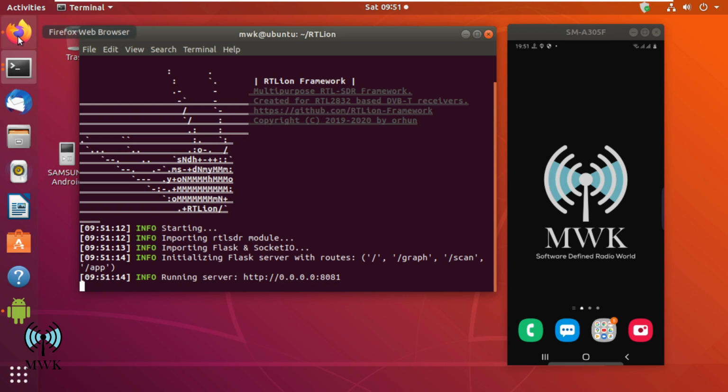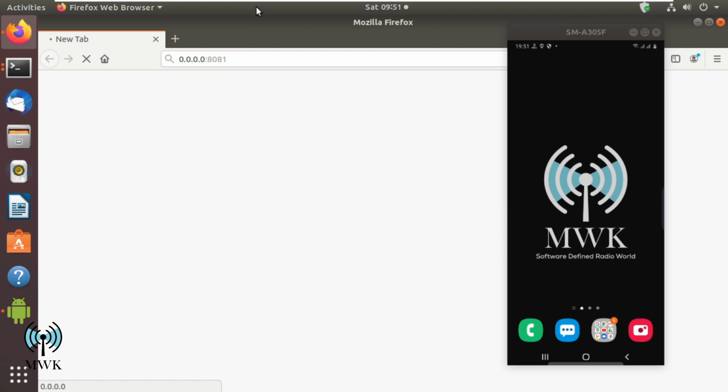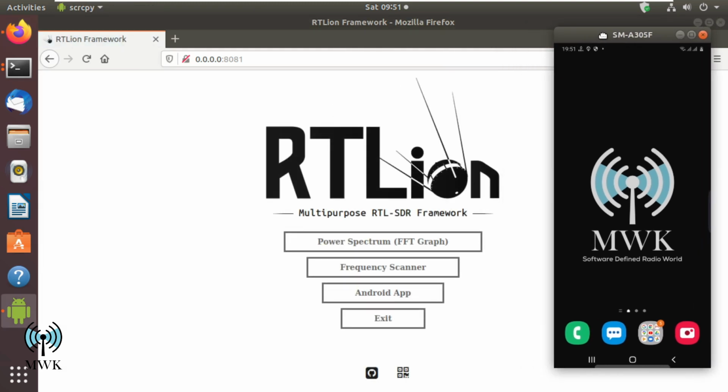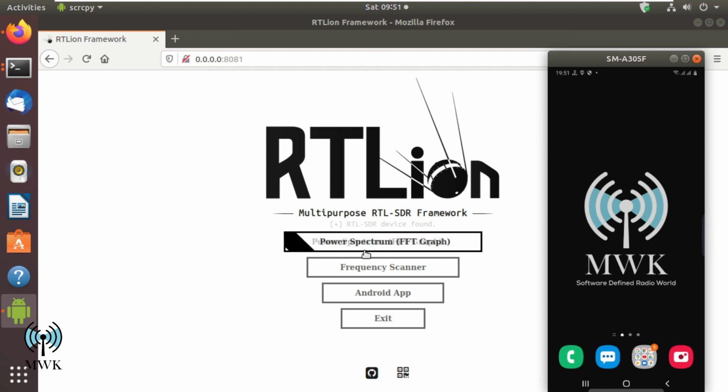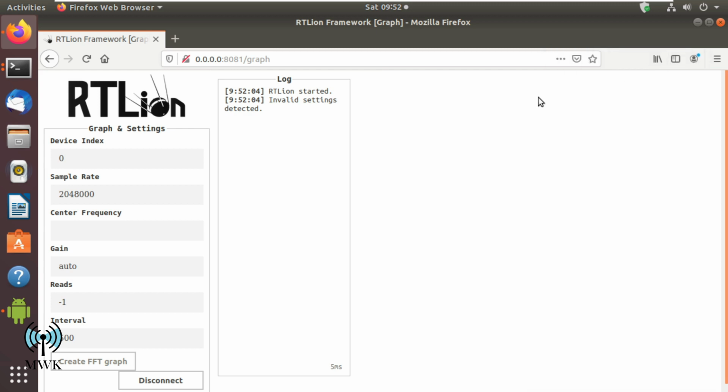Now just open the Firefox web browser in your Ubuntu and type this address with the port. As you can see here, the RTLion web page is coming up. So you can use this tool, Power Spectrum FFT Graph, from here. The device index is 0, and again it's auto. Let's create the FFT graph.